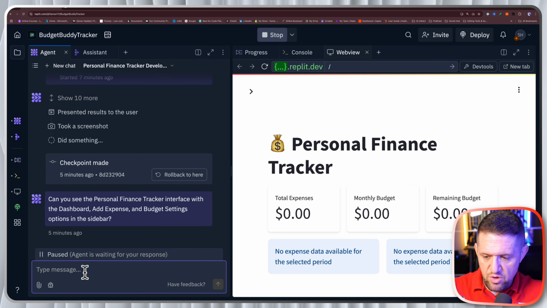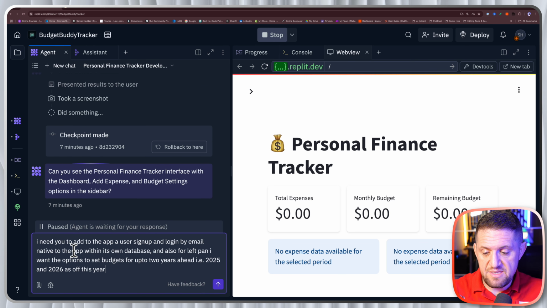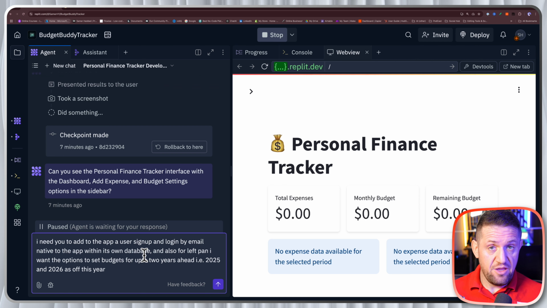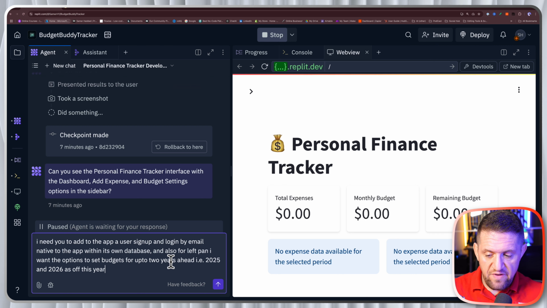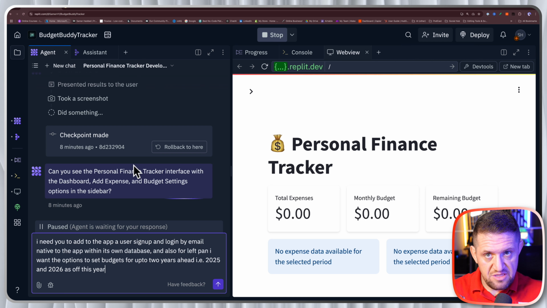Let me write it a quick prompt. So the prompt I'm giving it is, I need you to add to the app a user sign up and login by email native to the app within its own database. So basically I want it here. I don't want it through a third-party service like Firebase or anything. And also for the left pane, I want the option to set budget for up to 2 years ahead, i.e. 2025 and 2026 as of this year. So let's see how the agent handles this request and we'll go forward.